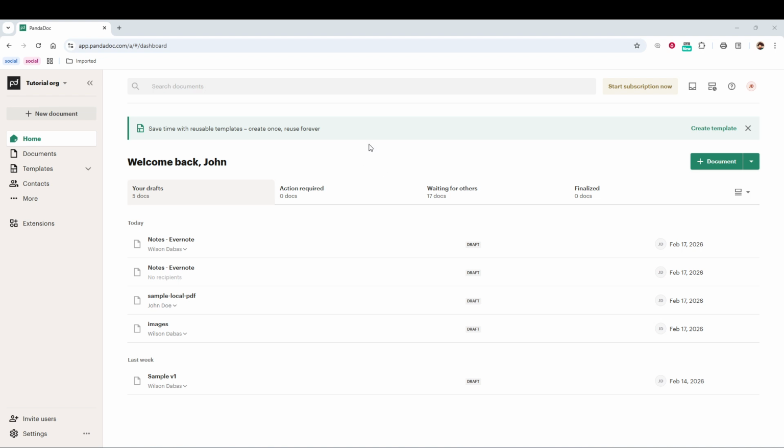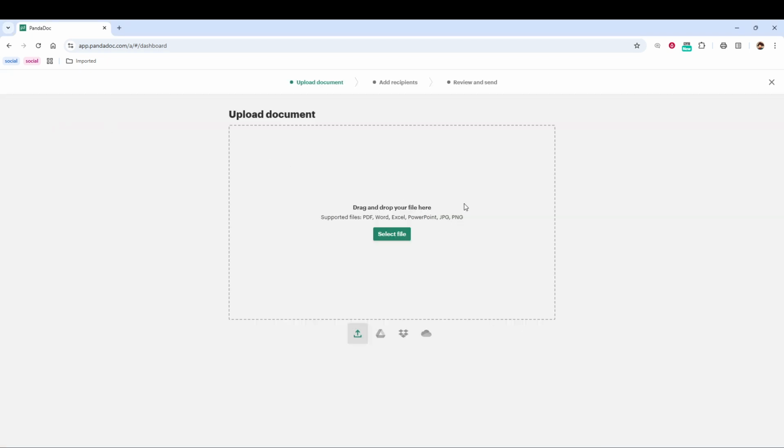First, start in your Pandadoc dashboard. On the left-hand side, look for the option that says New Document. Go ahead and click on that. This is where you begin any new contract or agreement you want to send for e-signature.